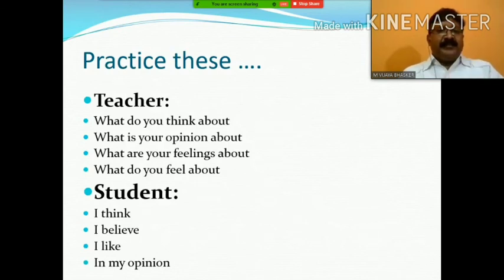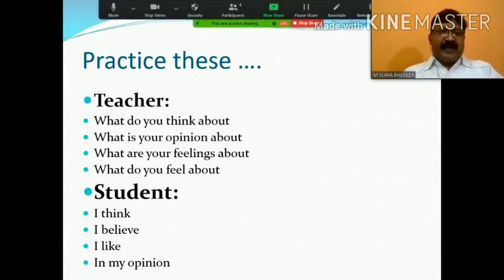I would like to speak something on this. Mostly we have heard through Suman garu. In order to ask opinions from the children, teachers should have some expressions in their mind. Whenever you are going to ask your children to express their opinions, you must keep these 4 expressions in your mind.